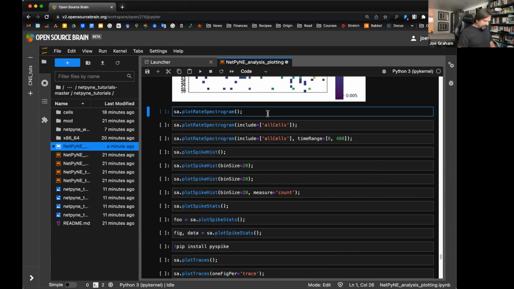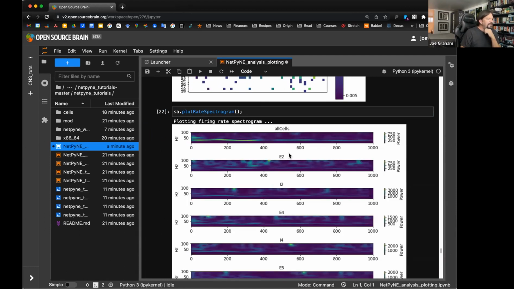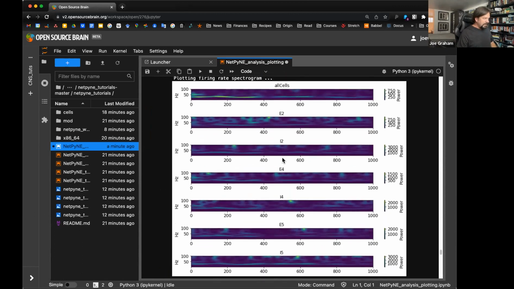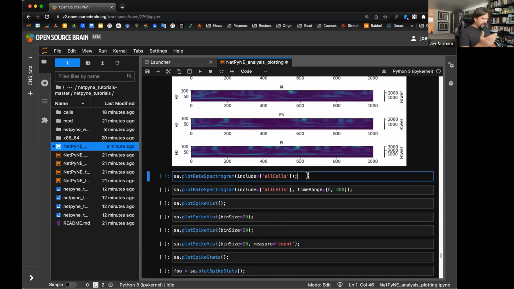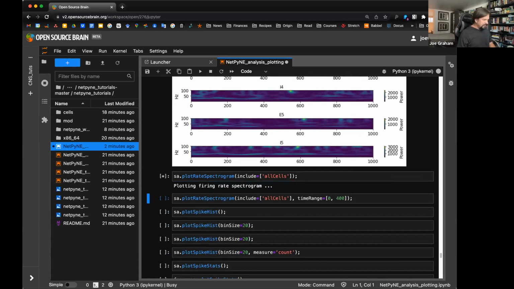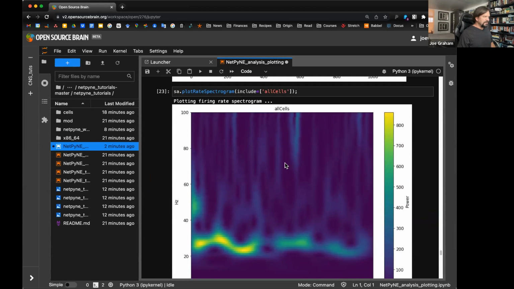Okay, so then we can take a look at plot rate spectrogram, which is going to give us the frequencies at any given time during the simulation. We can see it does it for all cells and then individually for each population. But let's just zoom in on one of these. We'll just include all cells, where it puts them all into one and analyzes it. And at 25 hertz, 30 hertz, you can see we've got a lot of power here in this particular simulation.